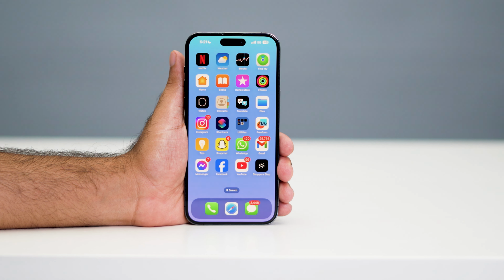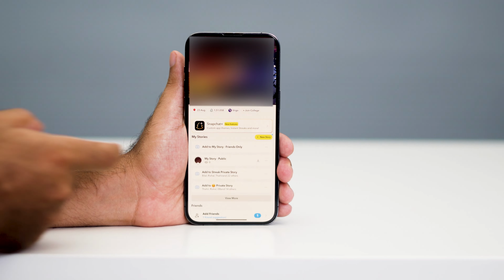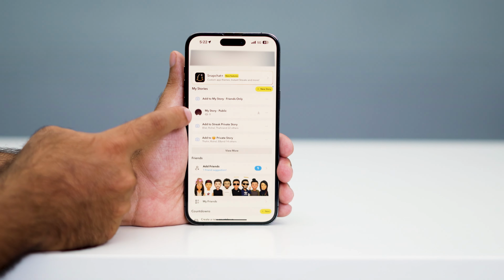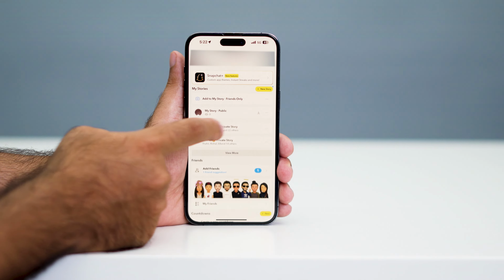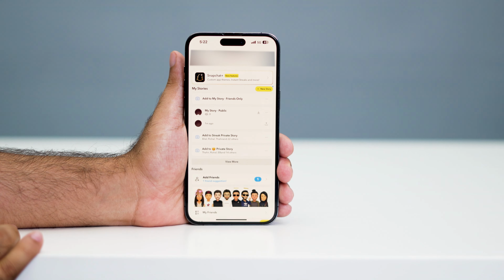Now from here you can see at the top left there is an icon which you have to tap on. That will take you to your profile, and if you scroll down you can see there is an option called My Story. As you can see, if you check over here, I have already posted a story.